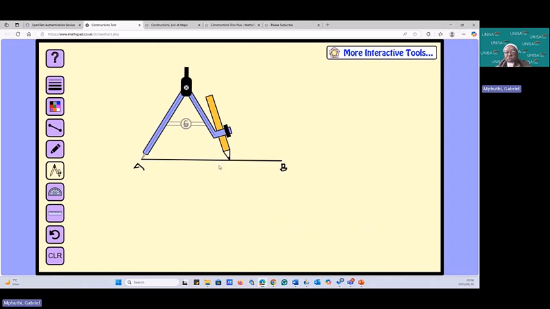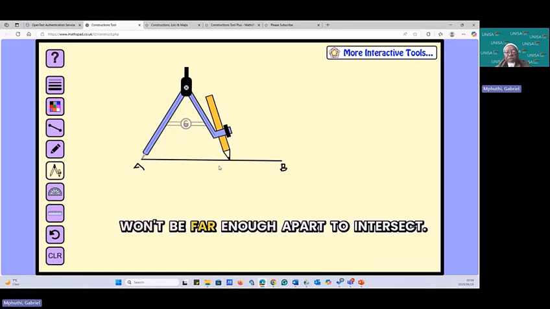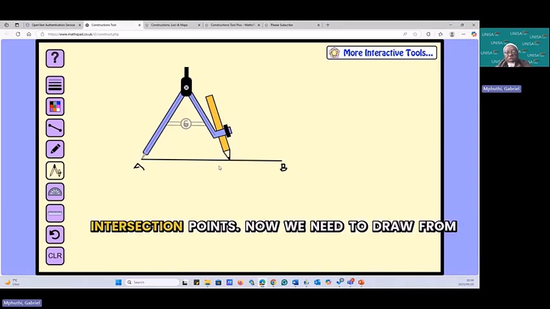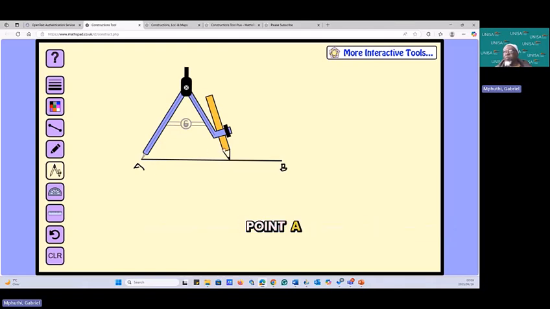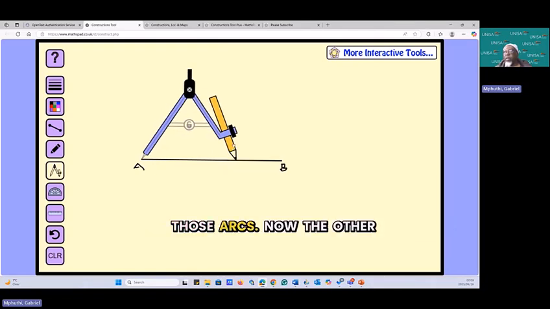Because if it is too short, your arcs won't cross and the construction won't work. This is because the arcs won't be far enough apart to intersect. So we need them to overlap sufficiently to clear the intersection points. Now we need to draw those arcs from point A.